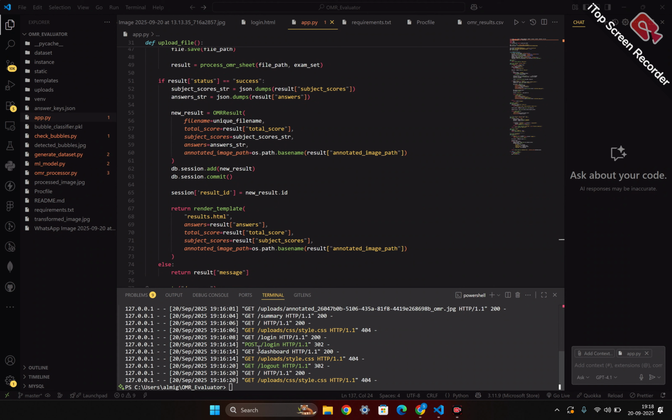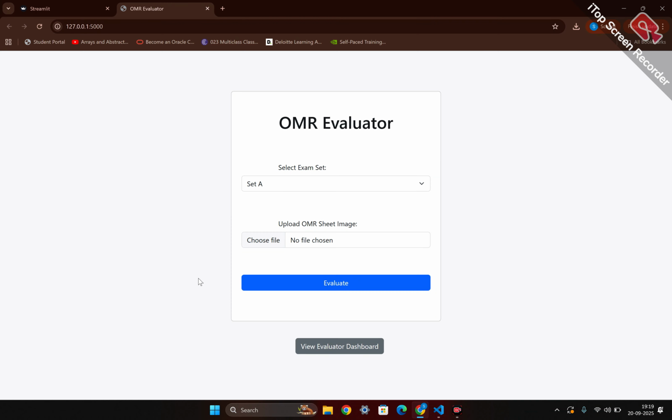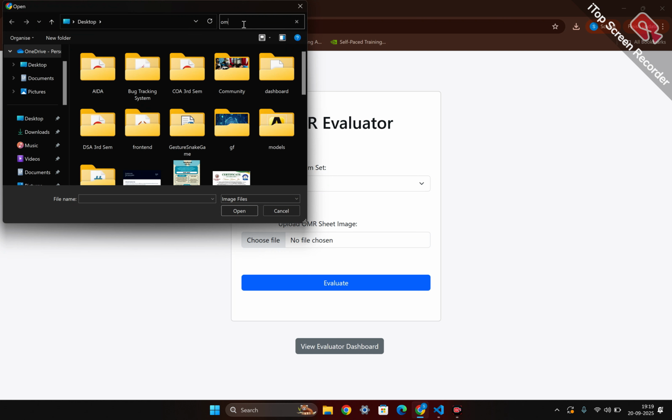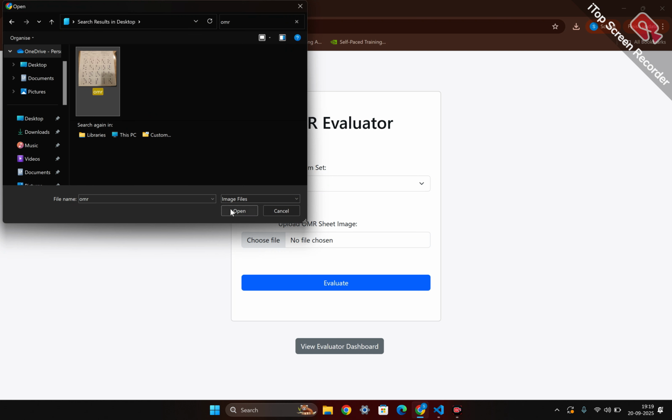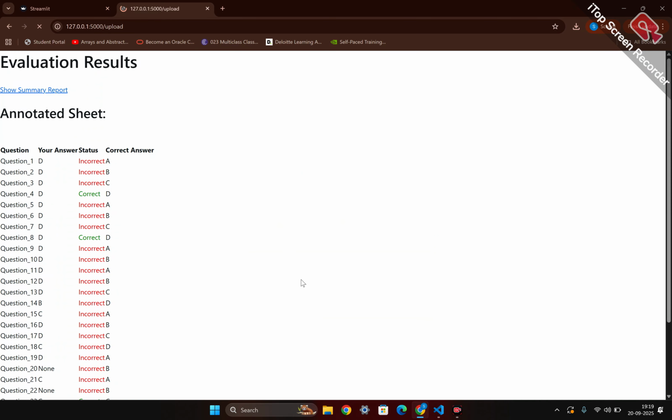My entire project revolves around a straightforward workflow that has been optimized for a smooth user experience. Let me start it. So this is my user interface. When you first open the application, you are presented with a simple and clean interface. You can select the specific sets, set A and set B. Now you can choose the file. Then just click to evaluate.